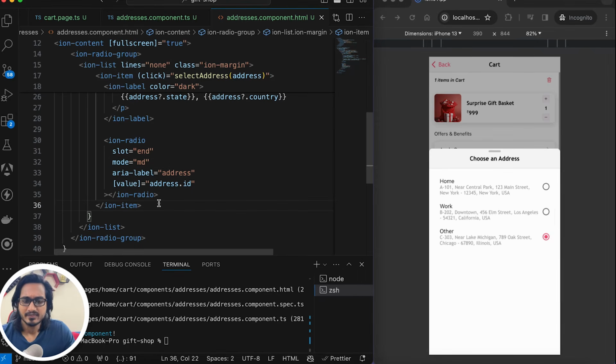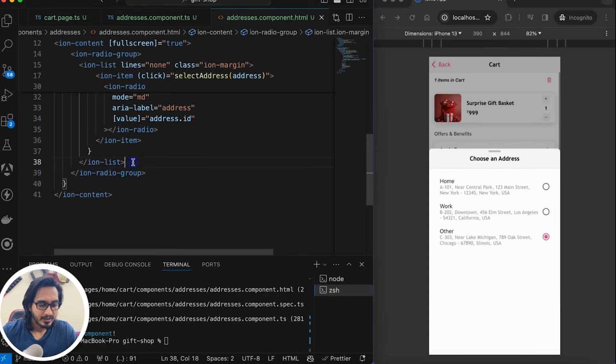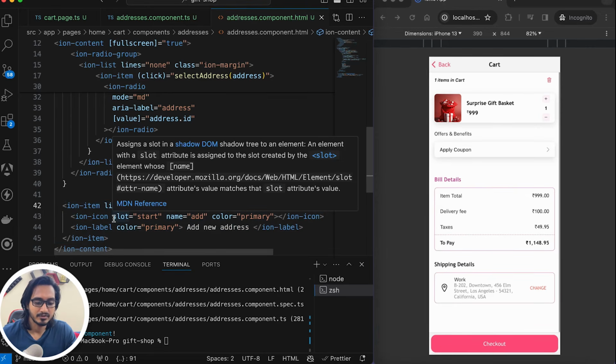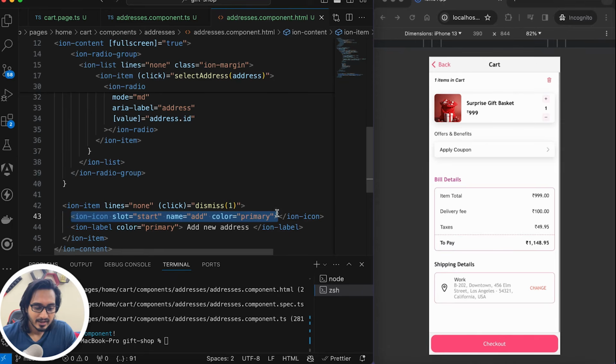Now you have got the addresses, but you haven't got anything for adding a new address if you want to. So let me give you that option. You can simply do that by having another ion item, in which if you click on that, I'm just going to pass a value called 1. That is how I'm going to detect it in the cart page for calling the add address one, because it is already there and it's a modal. So I cannot call it directly from here. Otherwise I need to use services or some other stuff in between, but it's better to do it in this particular way. Now here I have an add button.